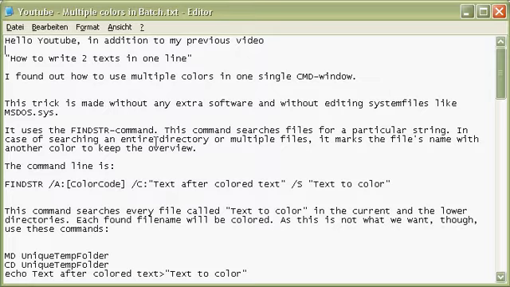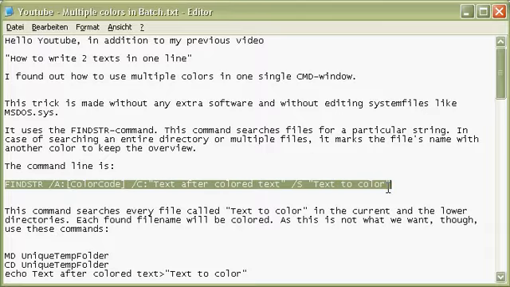For those who don't know, this command searches files for a particular string. In case of searching an entire directory or multiple files, it marks the file's name with another color to keep the overview. The command line is the following.